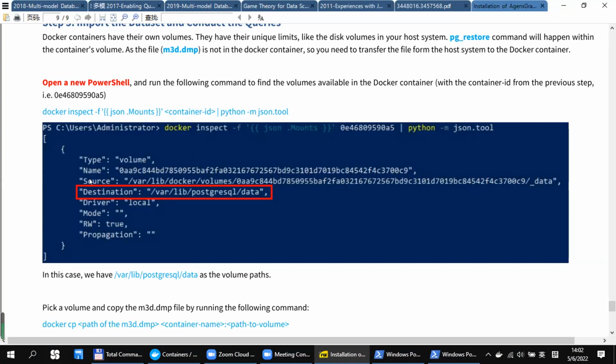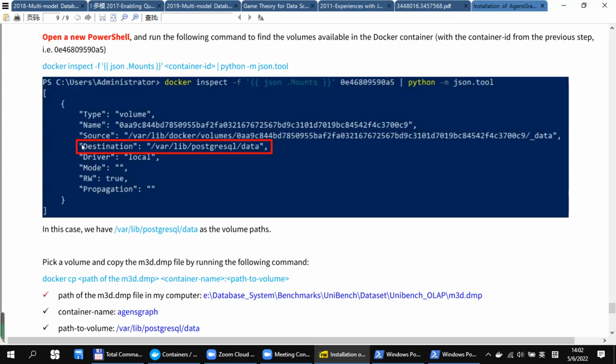And finally, it shows the volume information here, because for example here I have a volume. This type is a volume, and the destination is a volume path of this volume. So finally, later we will use this path.